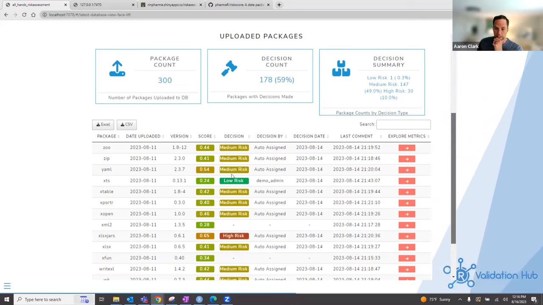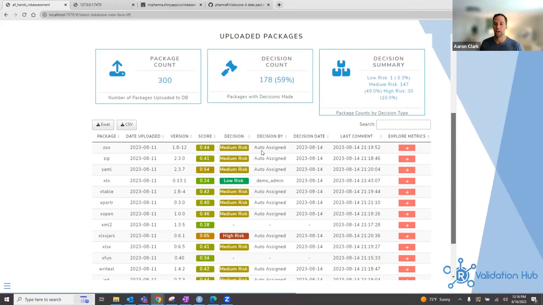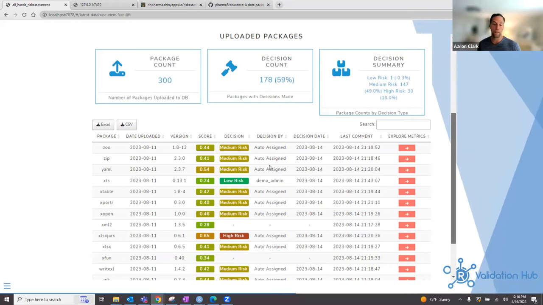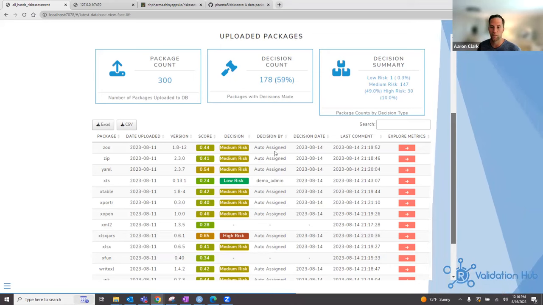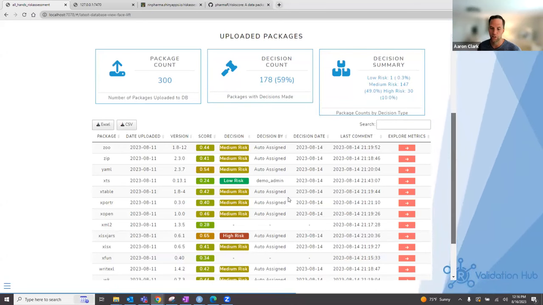You can see right here is our decision column, and you can see who made the decision. Sometimes it's made by a specific user, but if you used any of our decision automation, you can see that a lot of these were auto-assigned when they were uploaded to the database. So I didn't have to do any extra work to assign those. You can see that the date uploaded is listed here as well, and also the decision date is included.